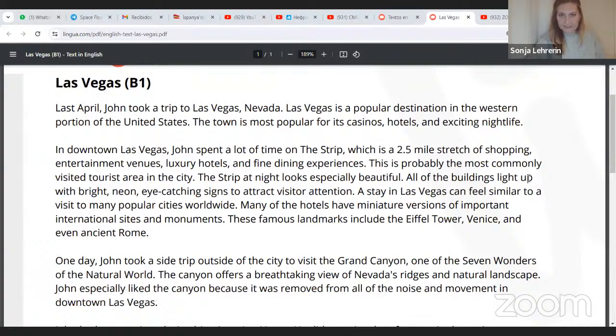Okay. I also wanted to read a text about a trip to Las Vegas, and I was supposed Juan to come. That's why I was making it longer, but I can see that Juan is not coming, so let's read it together. Okay, so let's start reading and translating what it means.